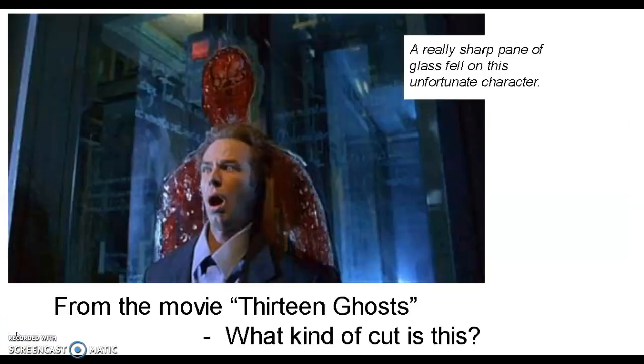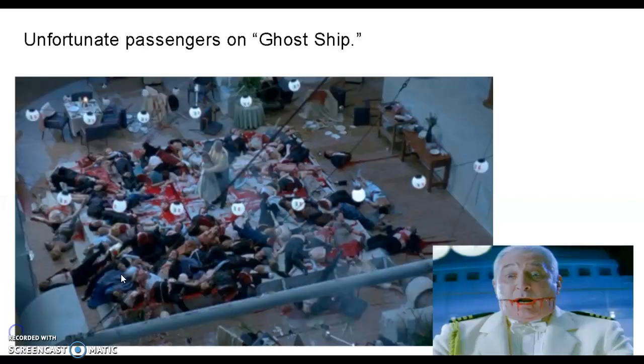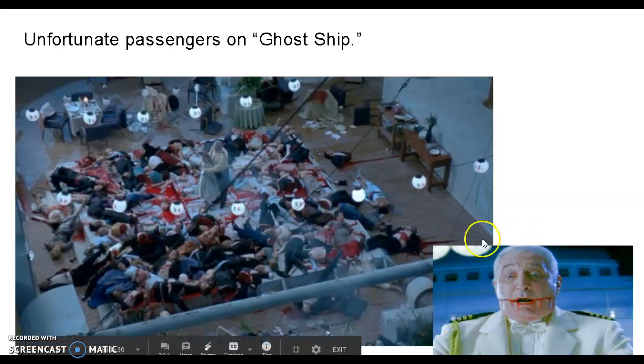So this is a scene from the movie 13 Ghosts, where a really sharp pane of glass fell on this unfortunate character. What kind of cut is this? What plane was this cut made across the body? Next we have a scene from Ghost Ship. This image right here shows the cut that was made. What plane of the body was that cut made?